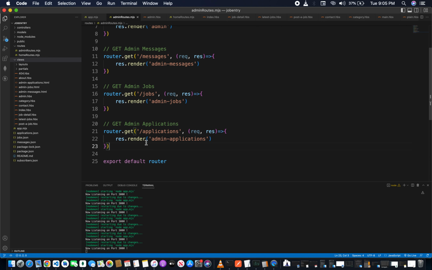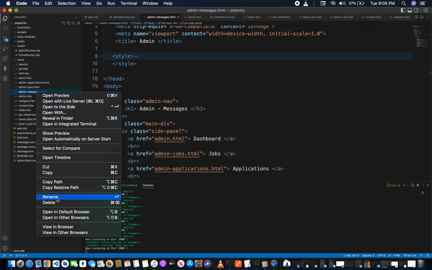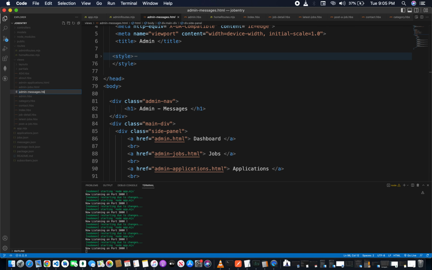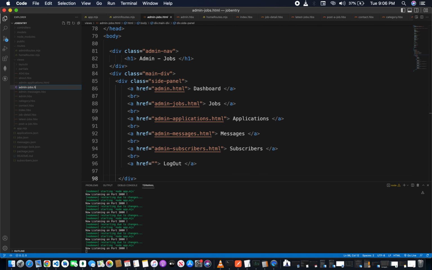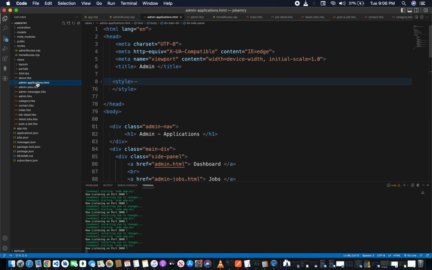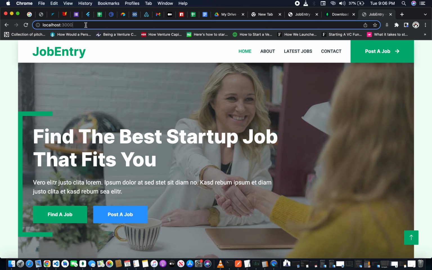So now we have /admin/applications, rendering admin applications. So these guys are still in HTML. Let's convert everybody to HBS and try to see what they look like, starting with admin. So I see this is HTML. Let's rename that to HBS. Then admin jobs to HBS as well. What else? Alright, that's fine. So now let's try to run those routes and see what we get back, starting with /admin.